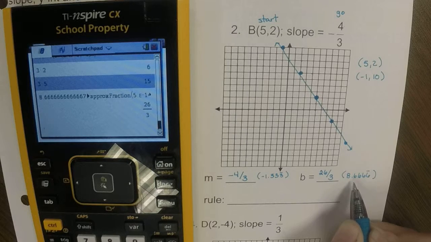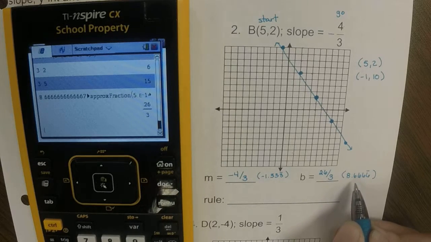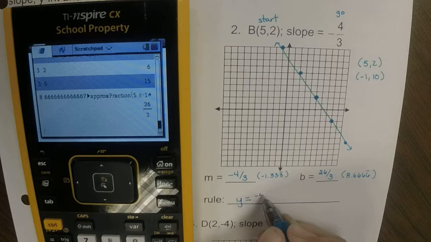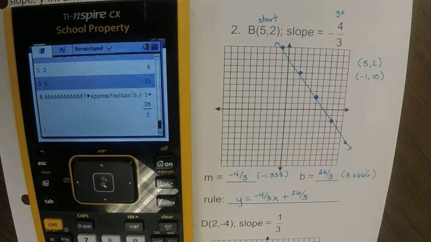It's at 8.6. Now our graph is a little bit off, and that's probably because I didn't use a straight edge. But now we're ready to write our equation. So y equals -4/3 x, and then plus, because this is positive, 26/3. Good. So now let's do one more. Let's look at number 4.